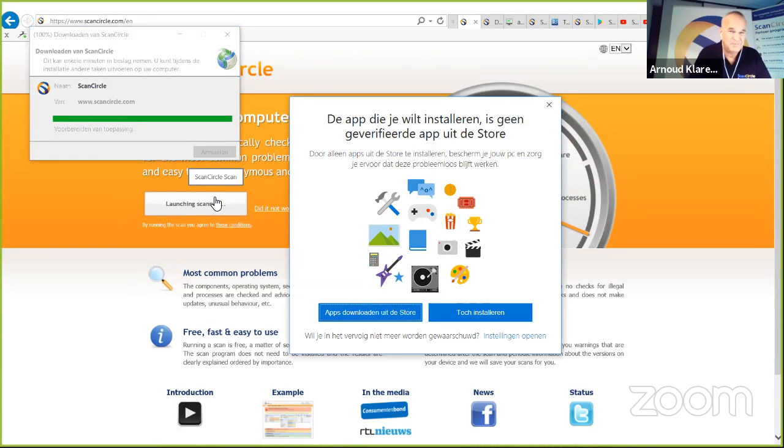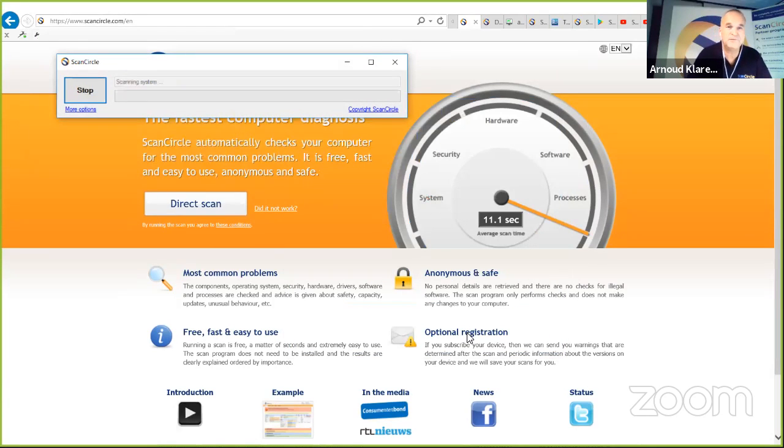asked. There's a bit of a nuisance that since the Windows 10 Creators Update, there's an extra field. Again, for me, it's in Dutch, but it will be in your normal language, which complains that it's not installed from the Windows Store. There is no installation, it's just an executable. So you want to say here, install anyway. It's a bit of a nuisance. This is the scan itself. And as I said, it runs very quickly.